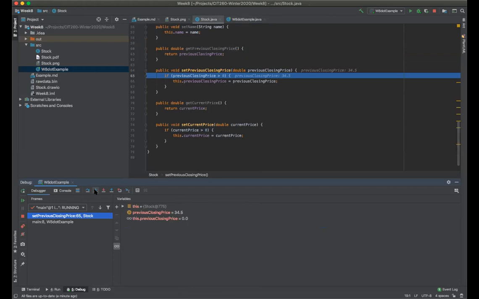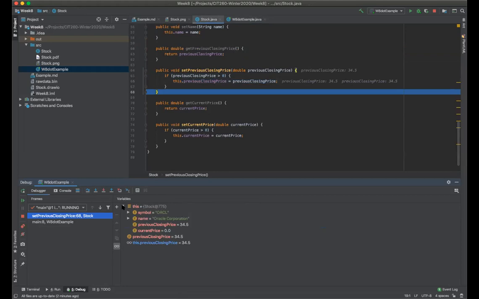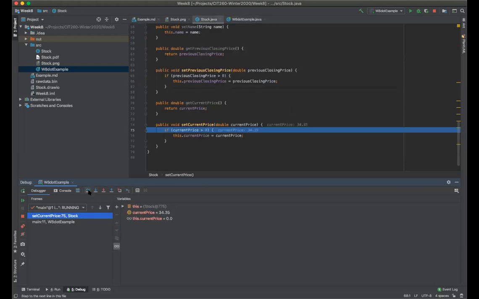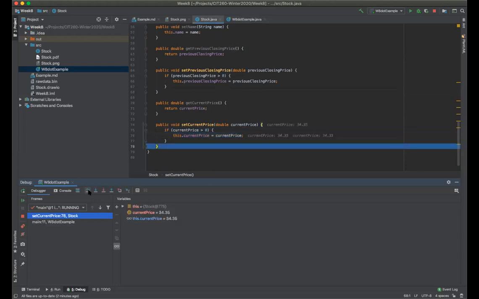So let's dive into that. And we're going to check, and we're going to say if previous closing price is greater than 0, then we're going to go ahead and set it, which we do. So previous closing price is 34.5, and we execute this line so that in our this pointer we now have the 34.5. So we've copied that value over into our field from the parameter. It's exactly what we expect. And now let's dive into set current price. And we're going to do the same check. If current price is greater than 0, and we're going to set our current price, which is 34.35.